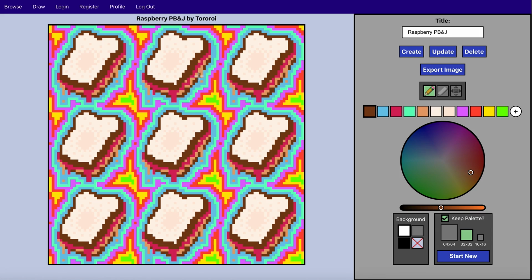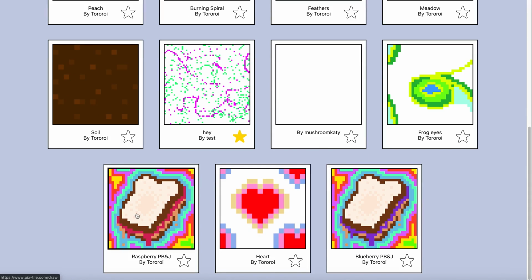If I want to just edit this image, so right now this is, for example, a raspberry PB&J, but let's say I prefer a blueberry PB&J, I'll just select this color and change it to purple, making it a blueberry PB&J, and then I'll save it. Create a new one. So now we have raspberry PB&J over here and a blueberry PB&J over here.